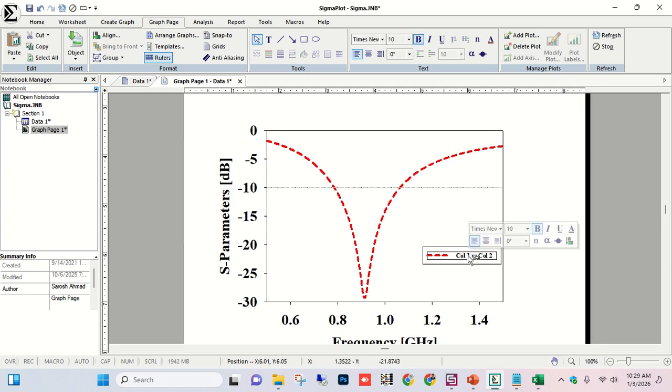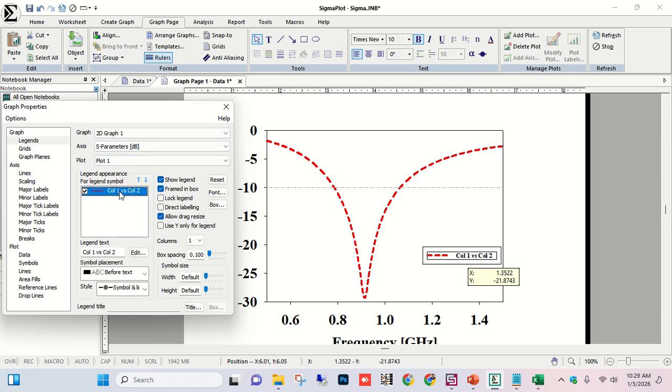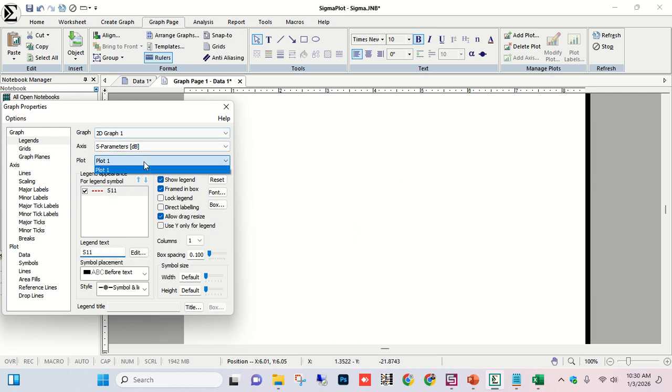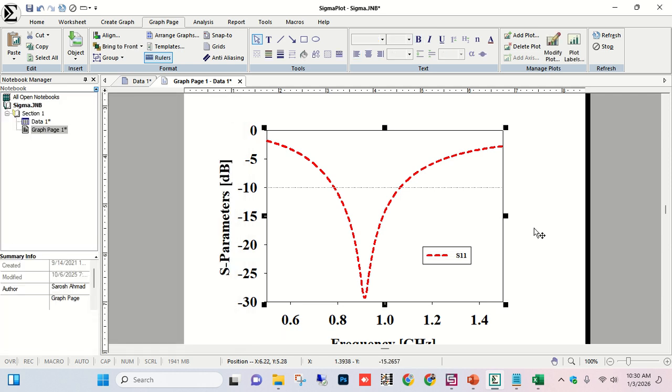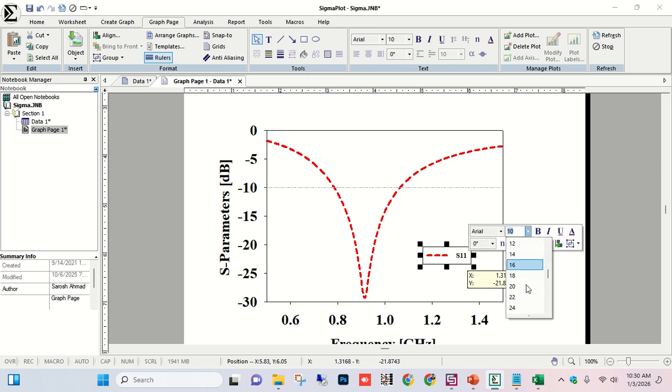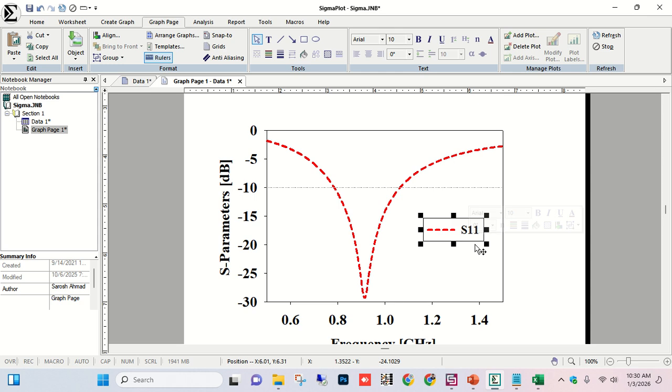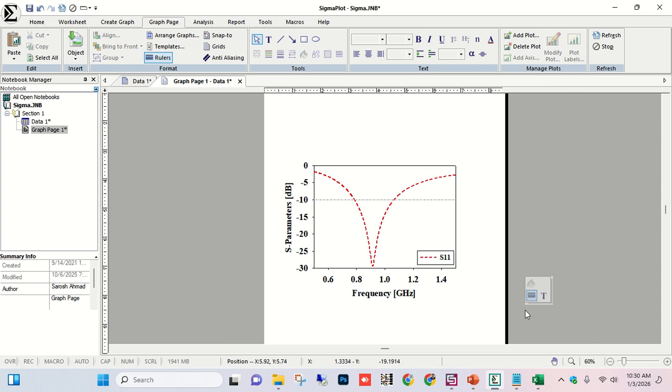And here you can write the name. Here you have to write S11. You can also increase its font size. This is your S11. So in this way you can plot your graph.